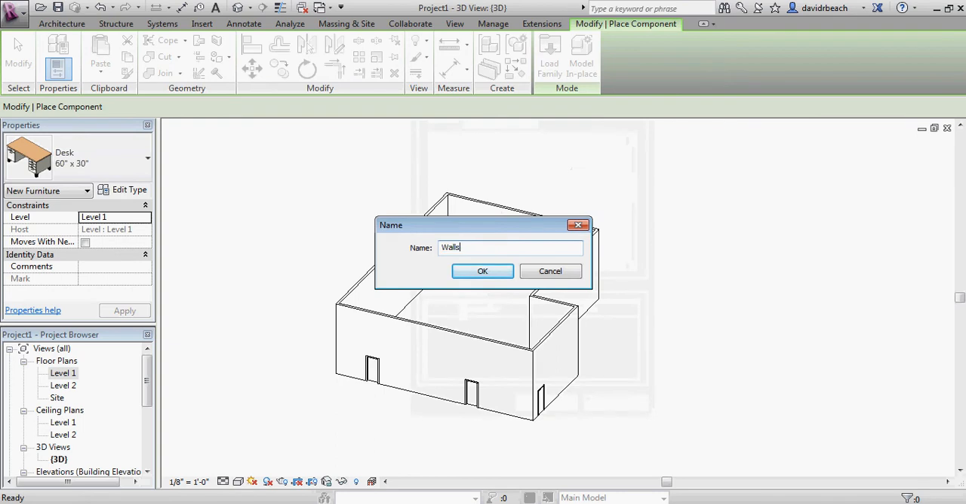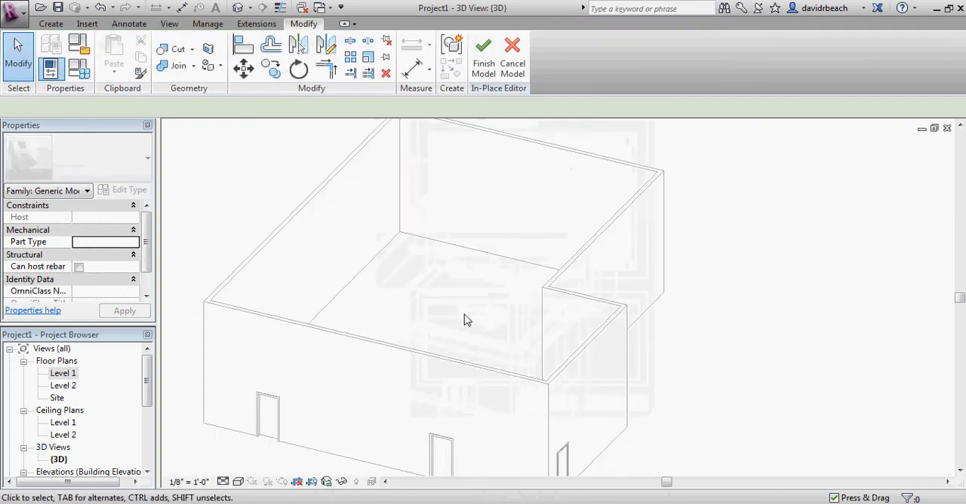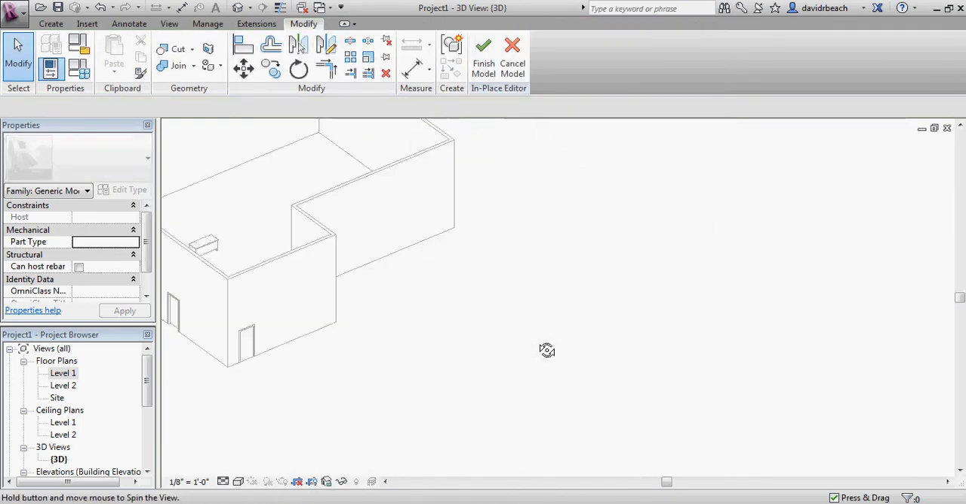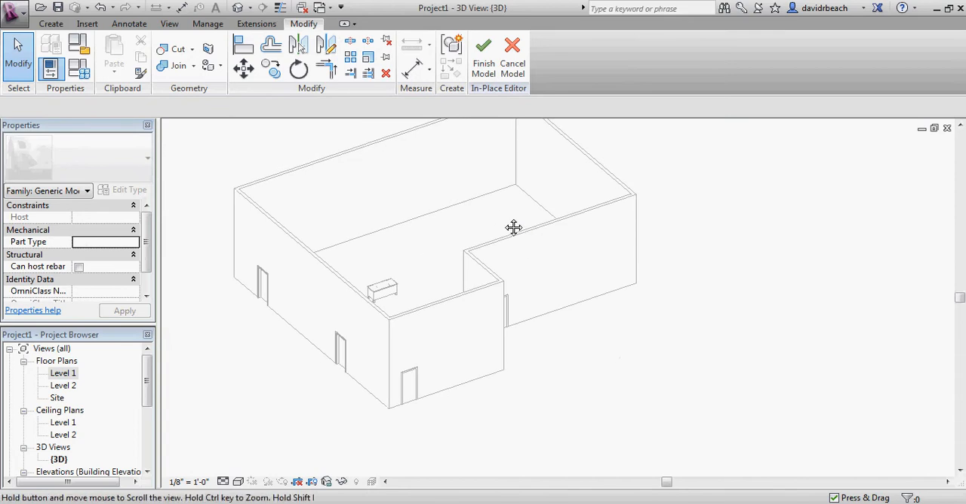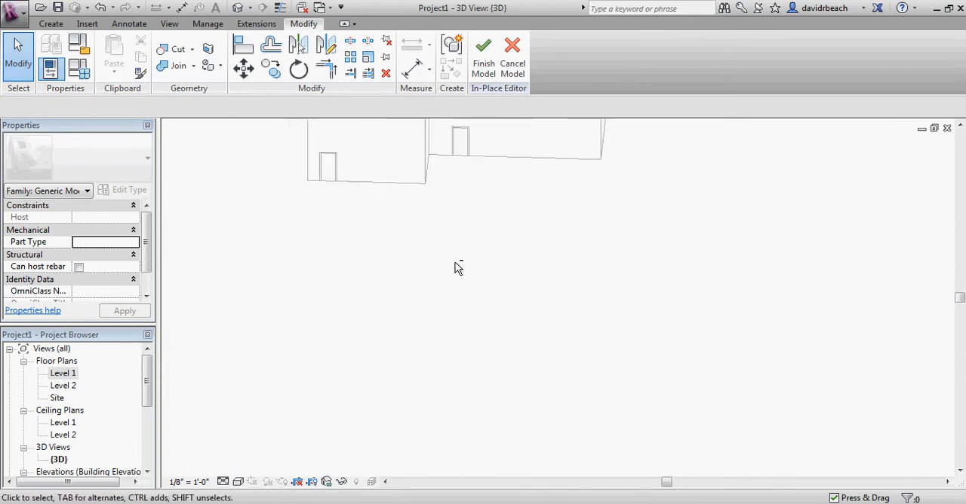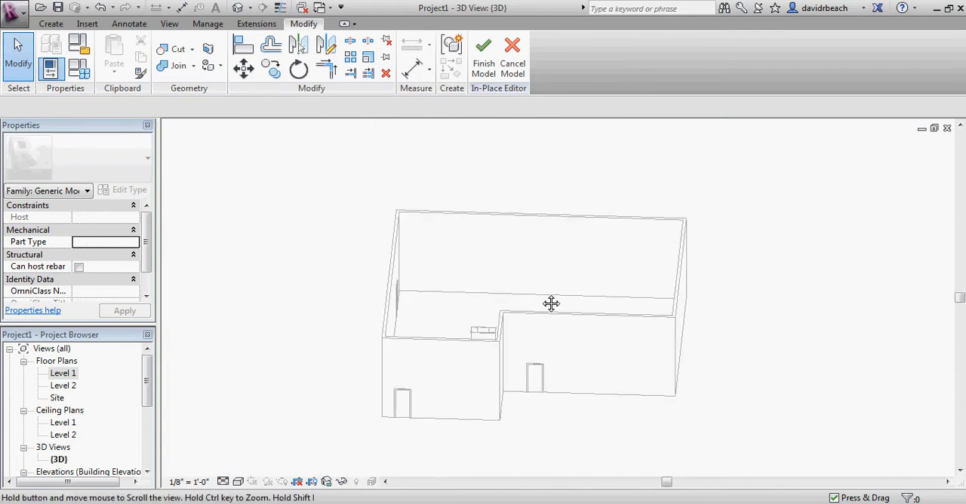I'm going to name it, just call it walls. And if you'll notice, everything has actually been grayed out now in the background. I can't even select the walls or anything that's there. Now, this is important to begin understanding the level of editing that we do in Revit. There are several scales or modes of editing.